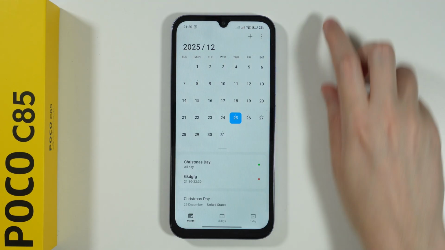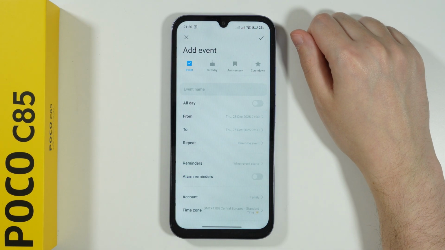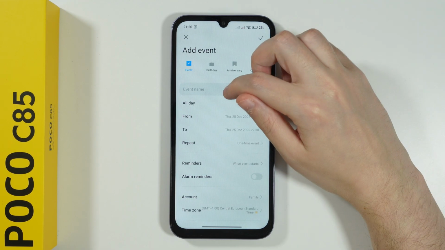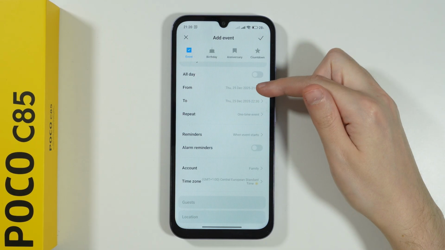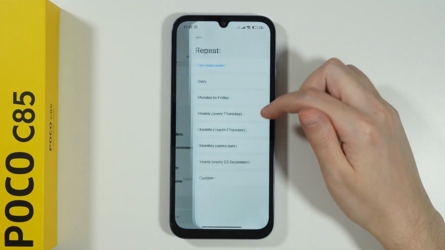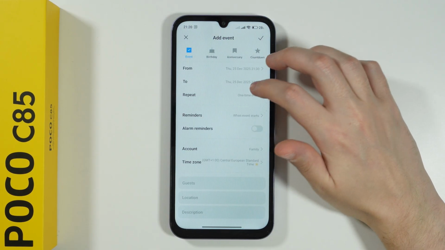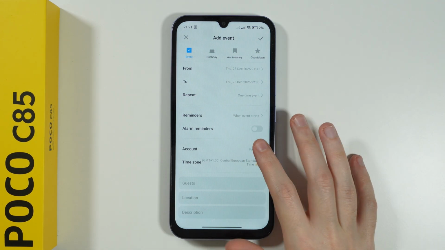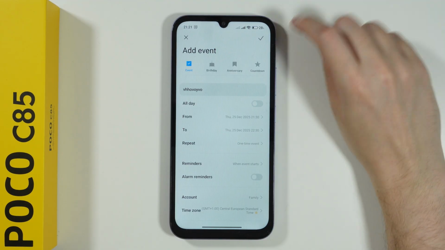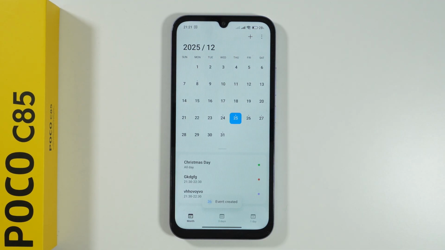The difference is that we have to tap on this plus button here in the upper right corner. Then we can set up the event name, of course. Once again, when it starts and when it ends, whether it repeats, and so on and so forth. There we go, we have guests, location, and description as well, in the account. So once you set everything up, we have this check in the upper right corner, and that's pretty much it.